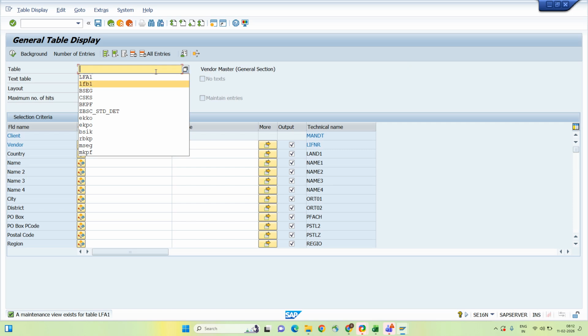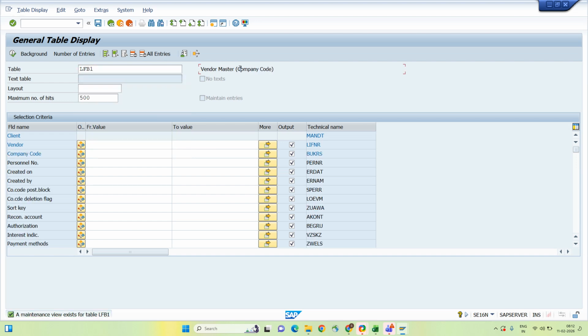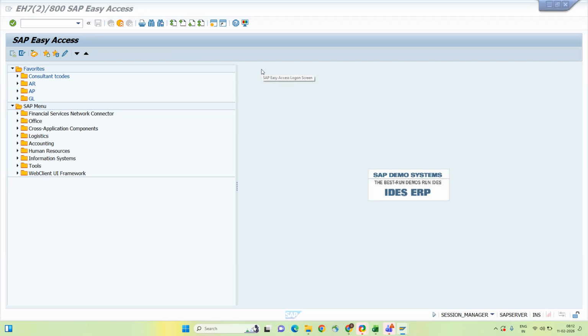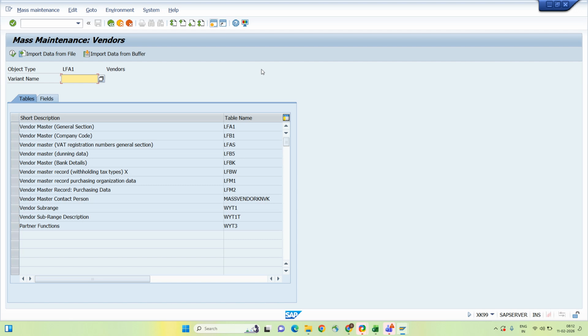some of the data is stored in LFB1, which is company code specific data, and some of the data like LFBK is bank specific data. Like that, in SAP, whenever you create any master data, it will be stored in different tables. If I want to change something related to general data, then you need to select general data here. But if I want to change company code specific data, then you have to select company code data, LFB1. Then we have bank master data. Like that we have different tables and different fields under each particular table.